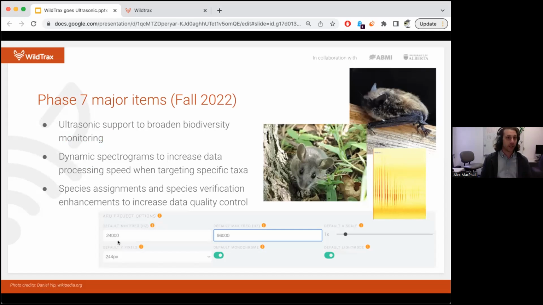With the development of the ultrasonic sensor, we've also expanded and customized the user's ability to control the spectrogram and some audio settings dynamically. This is going to vastly improve data processing speed when targeting specific taxa that you're interested in. Furthermore, species assignments and species verification enhancements are allowing you to expand your tool set of data quality control options. Species assignments will help you to control what data makes it into your project, and species verification allows you to proof and batch proof all of the tags that you produce, while also generating clips for future development into automated recognition and classifiers.